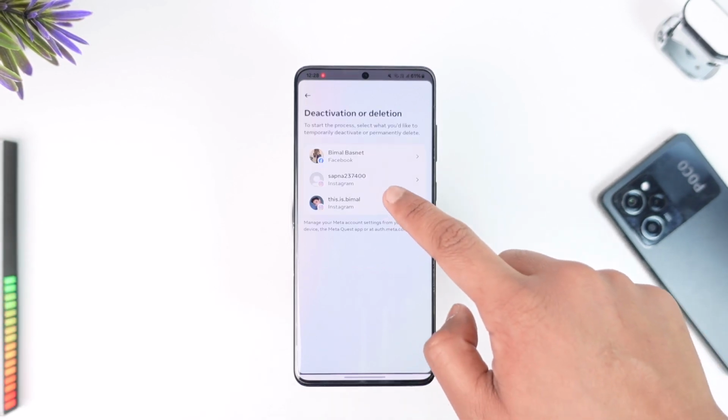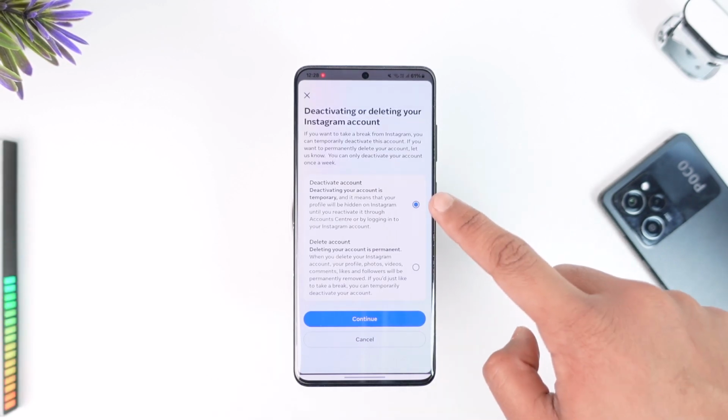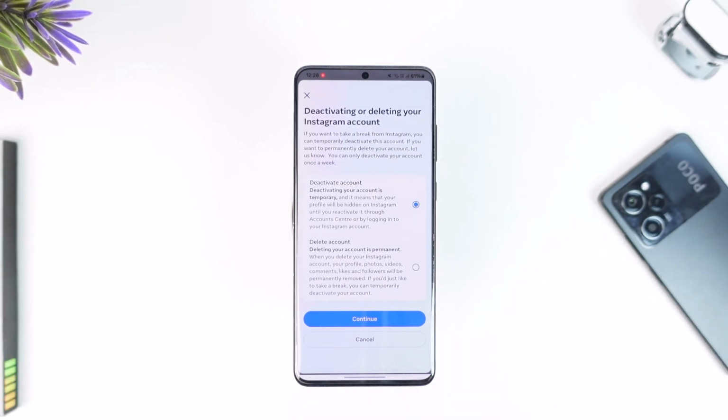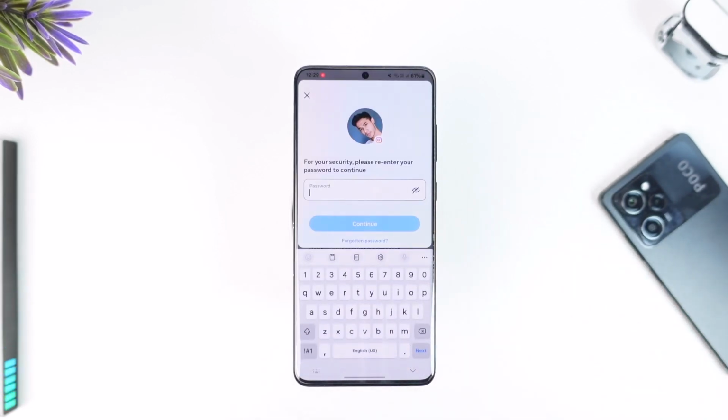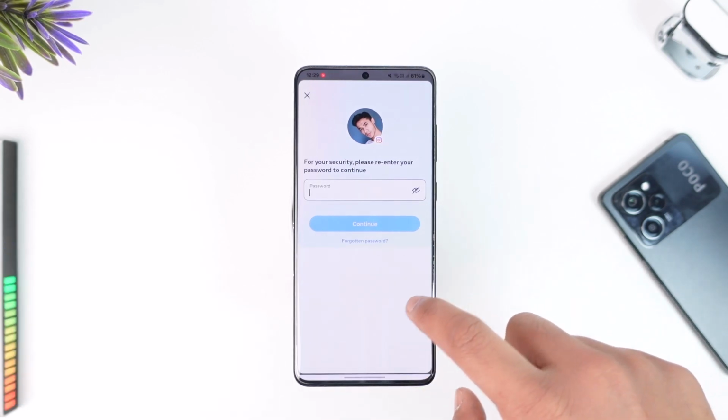From here, select your Instagram account as you did. Then just leave it at deactivate because deactivation is already going to get selected by default. Then you can tap on continue. Enter your Instagram account password, then tap on continue, and your Instagram account will get deactivated. Anytime you want to reactivate it, you can just try to log into your account. So until then, your Instagram account will remain deactivated.